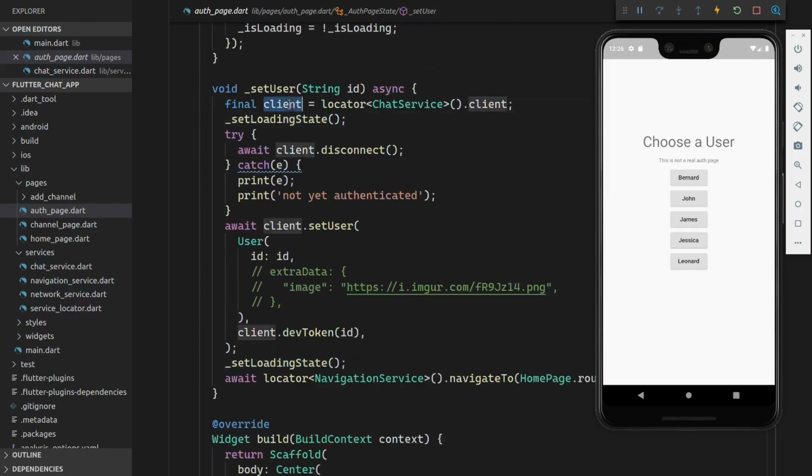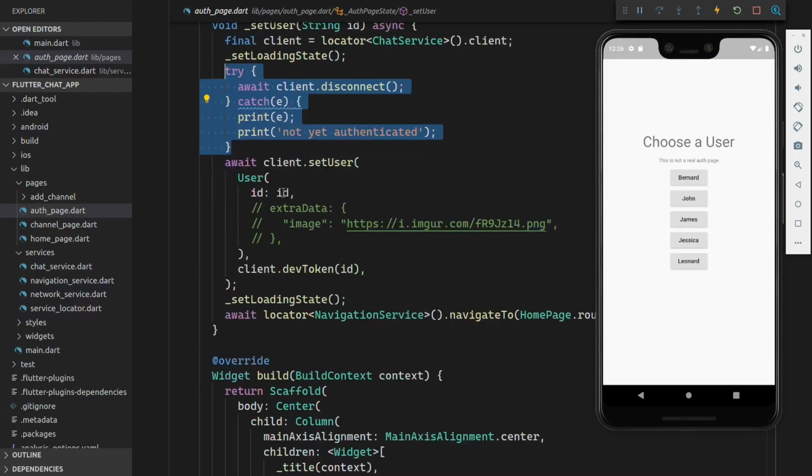And as you can see, we are getting our client using locator and then getting the client on the chat service. And then the first thing that we do is just try and make sure that we disconnect if we already authenticated. So for example, if I click Bernard, go to the chat page and then come back. This is not something you'd want in a real application, and this is again just for demo purposes.